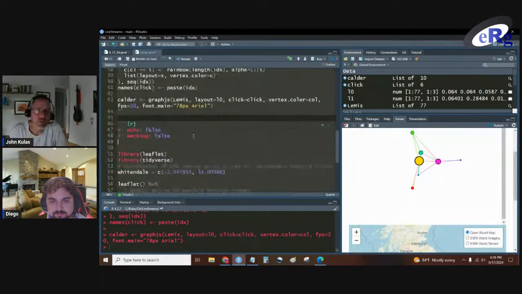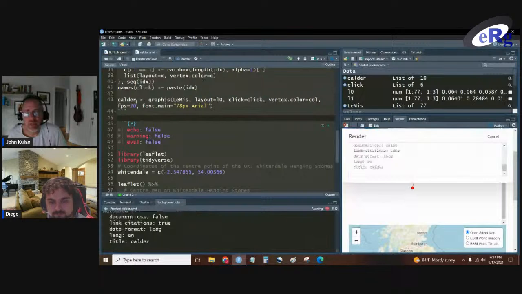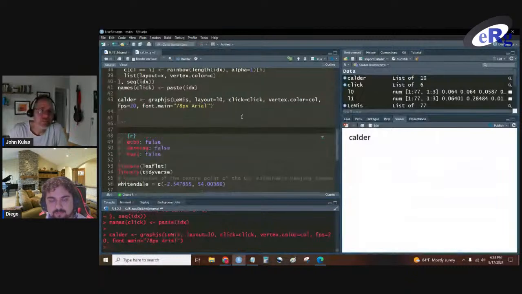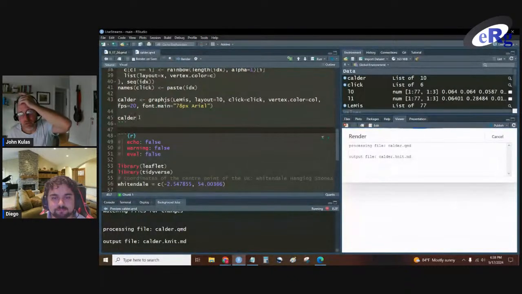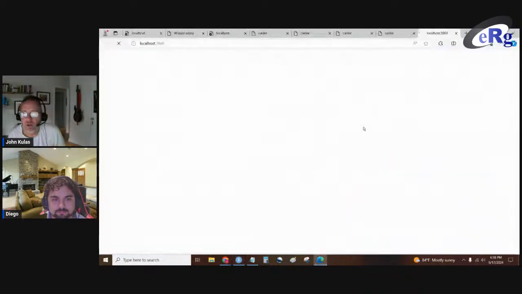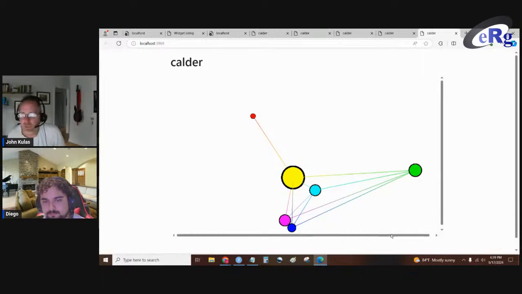Let's do an eval false on this for now. We don't need this here. And we shouldn't get our plot either, because we're not calling it up. We're just assigning it to an object. It's a list. Now if we say Calder on line 45, we should get it to come up. And now that we created the Calder object, that should be something we can manipulate with our HTML widgets functions.